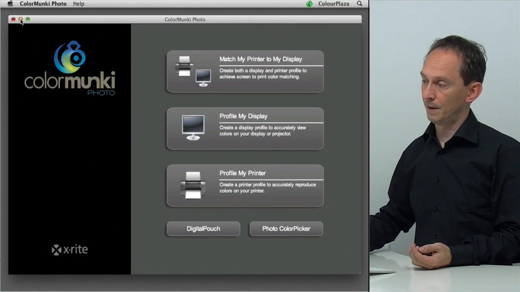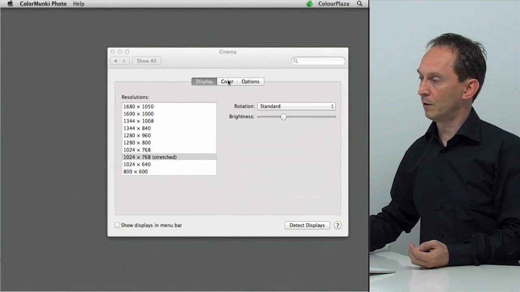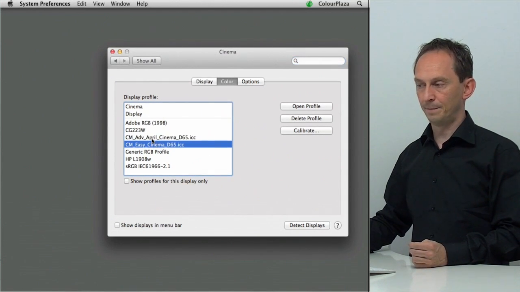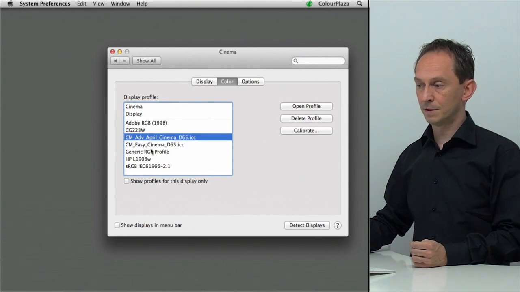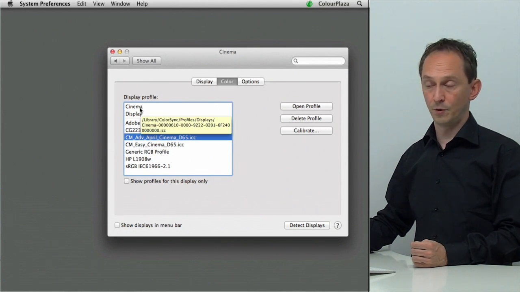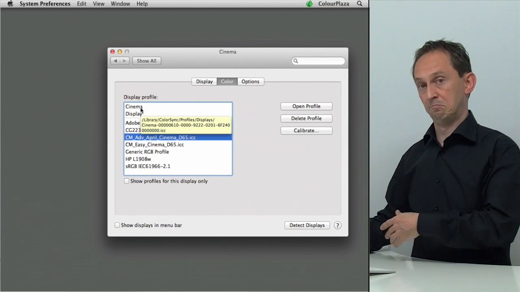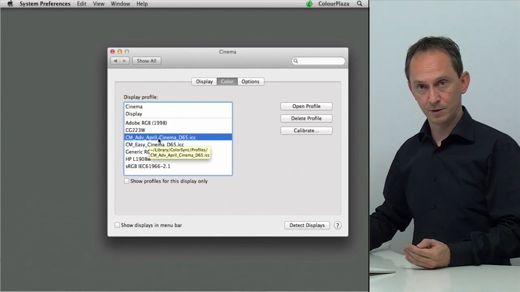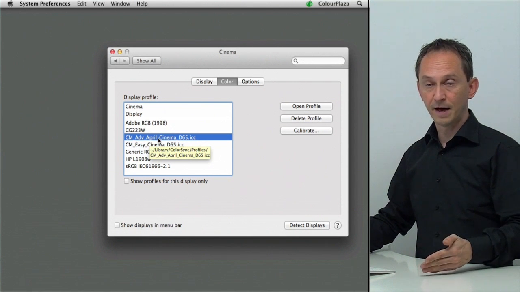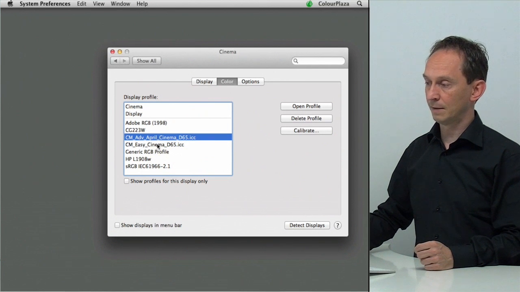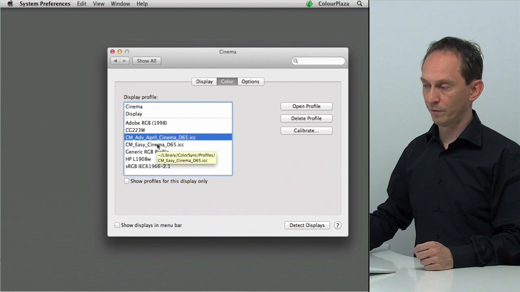So I'm going to minimize ColorMunki Photo for a minute, and if we go to the color part of the display, we see here the 2 profiles we just created, the easy one and the advanced one. See, this is the same as the before and after button. And this was our starting point, the Cinema profile, which is not a measured profile, but just a factory profile. So this is the right one we use, but we want to add profiles to it to show the difference in D65 to D50 and native. So if we hold our mouse still, you see it is located at the library ColorSync profiles folder.